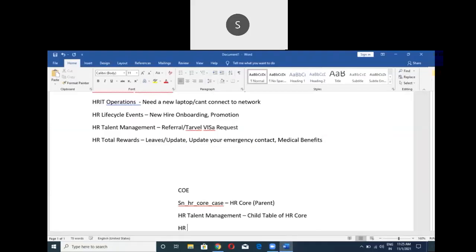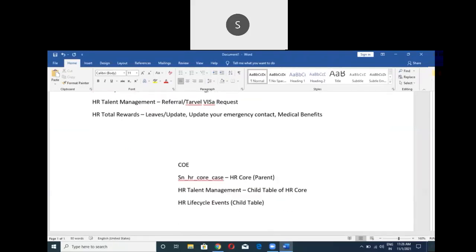Okay, so I was explaining that these are all the child tables that ServiceNow has. I will show you in the system also. Lifecycle events. These are just two examples. I'm not writing down all the tables, but just giving you the heads up that these are all the child tables that ServiceNow has. Now this is the one which has com underscore sn underscore hr underscore core. So this is the core plugin which I just showed you right now.